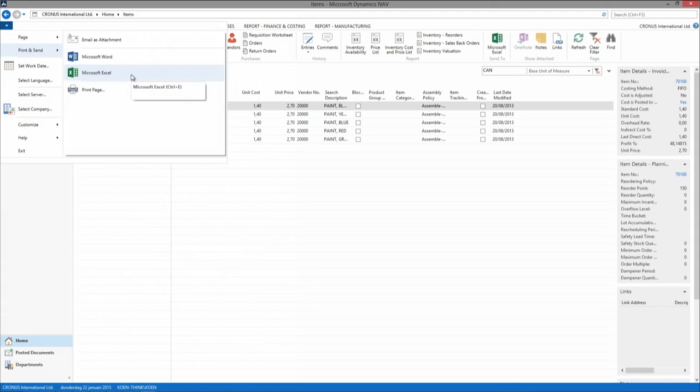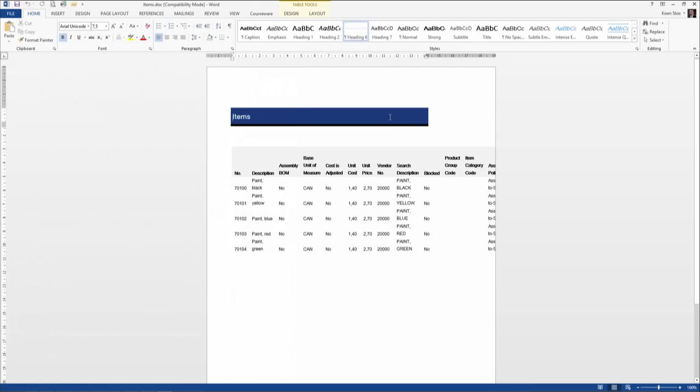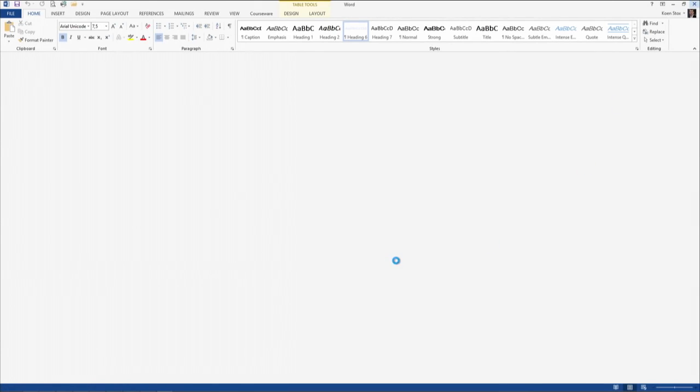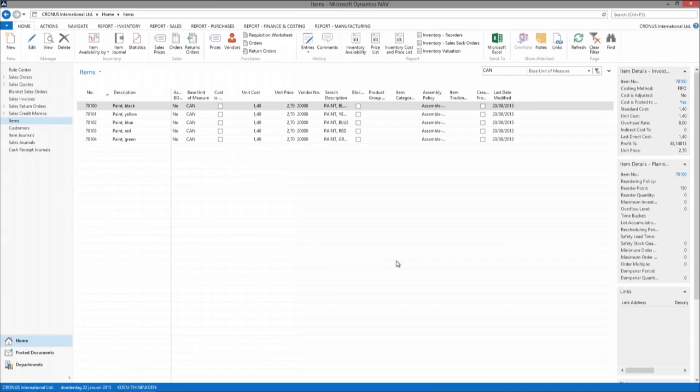So if I would like to have my item list in Word, I can just execute the function here, and there you go. So now I have my item list in Word. Both options are always available from each page, card pages, list pages, and so on. So that's how we can send information that we have in NAV to Microsoft Word or Microsoft Excel. In the following topic, I will show you how you can create a link of a record in NAV and then send it, for example, by email.